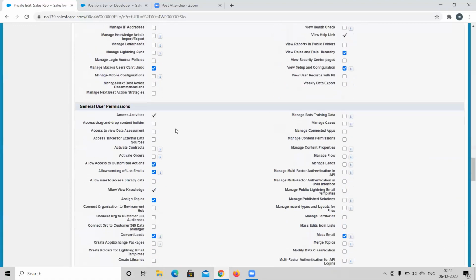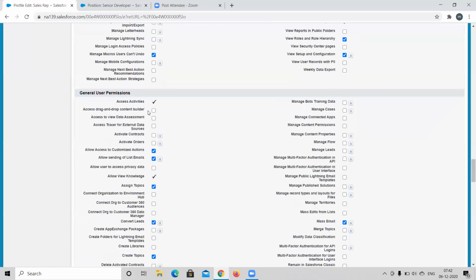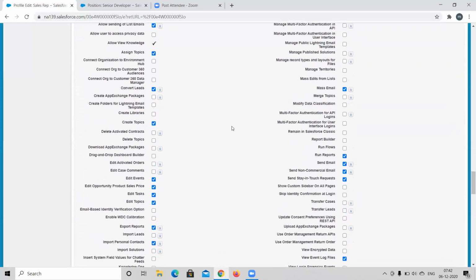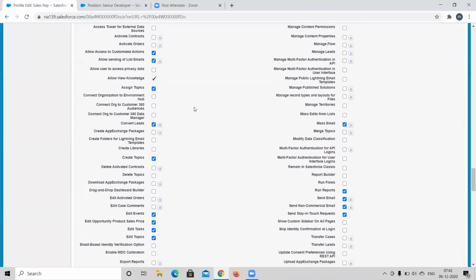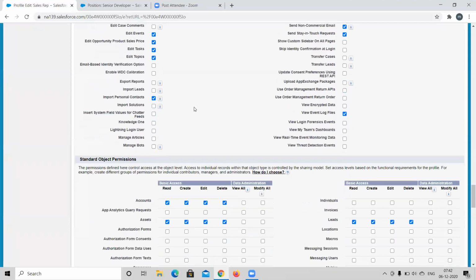And coming to the general user permissions. These are the general permissions that admin provides to the users. These are not related to the administrative permissions. These are the general user permissions. If the user should be able to run the reports, then you can check this, run reports. And if the user should be able to send mass email, you can check this one. We don't use all these options. You can go through all these options once.